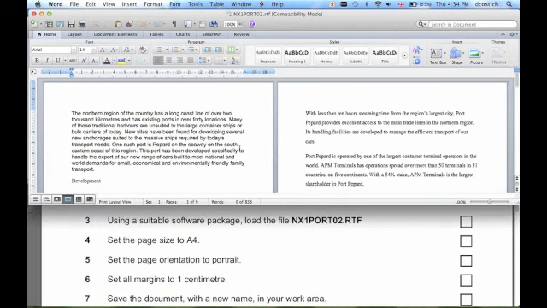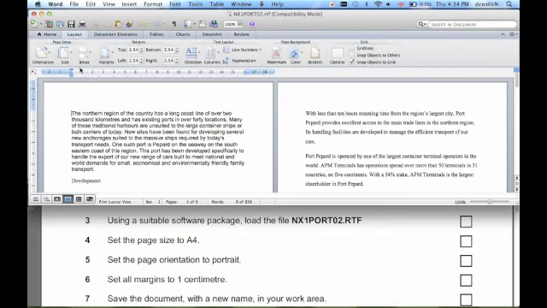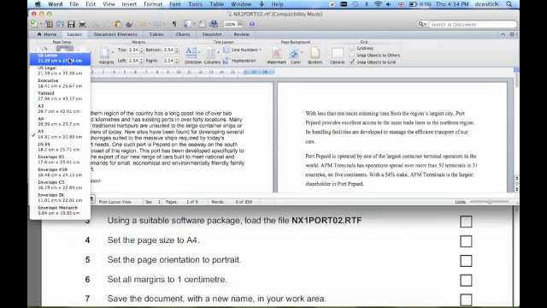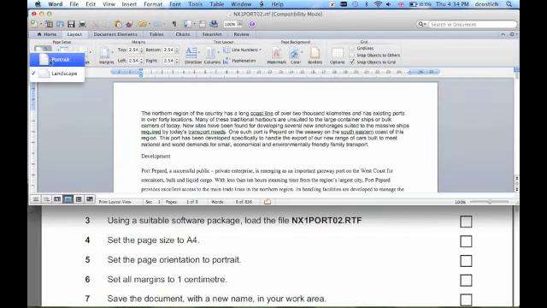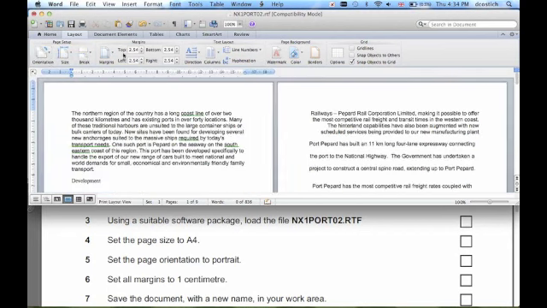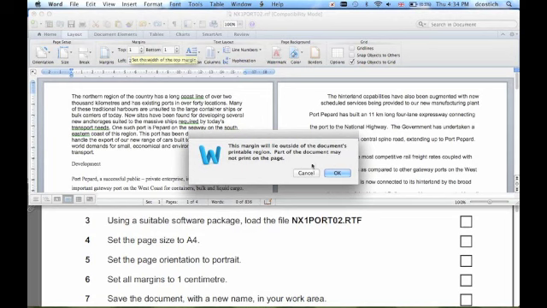Now I need to make some changes to this document. Firstly is the layout, so click on the Layout menu. The page size must be set to A4, the orientation to portrait, the margins all need setting to 1 centimeter.